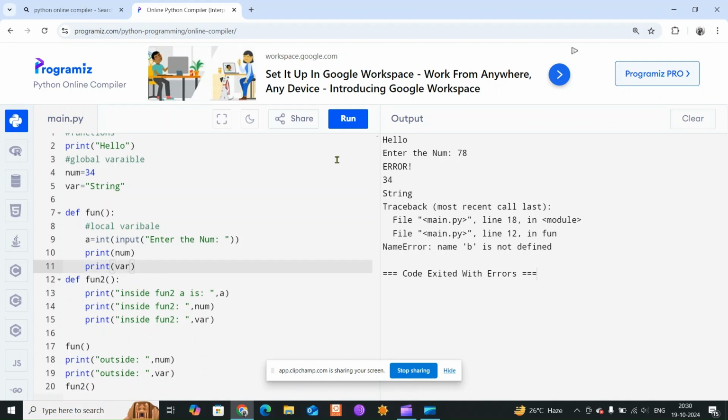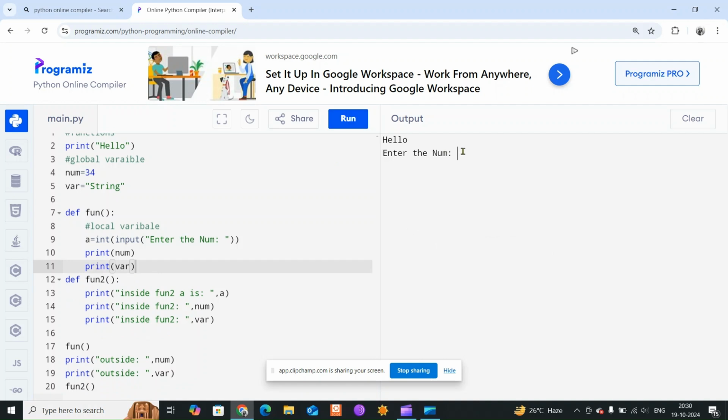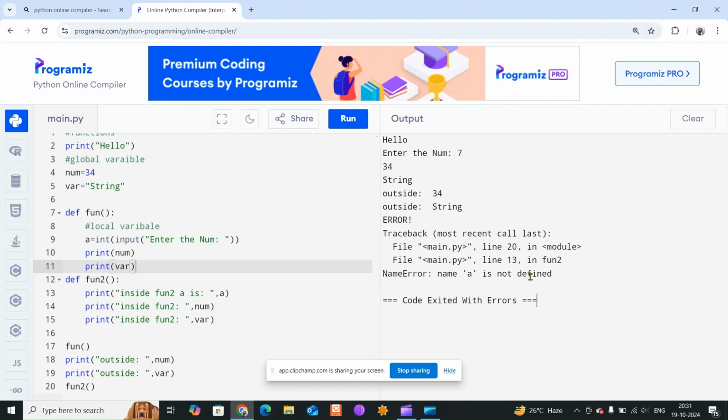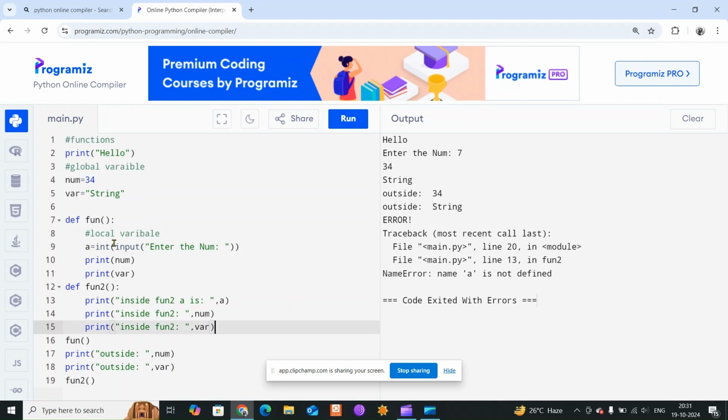Now if I run it, and let's say I'm giving 7 here, it is giving the output of 34 because of this line, then it's giving the string. Then this function call is completed. After that you are saying print outside num, it is saying 34, outside it is saying string, and then you are calling fun2, that means these lines are being called. Here you are saying print inside fun2 a is, a, and it is saying a is not defined. Getting this point here, a is not defined. That means this local variable you can't access in some other function.